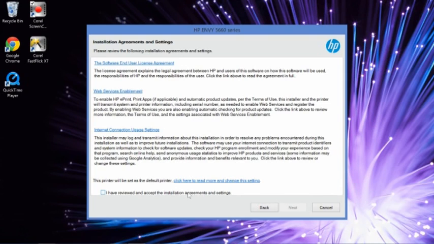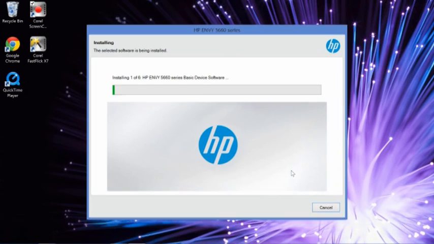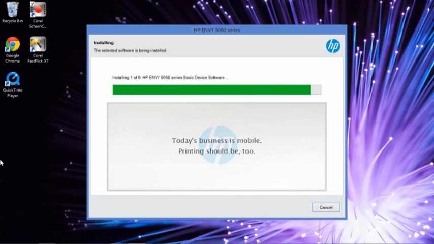This is the license agreement for the software. Click on the checkbox and Next. The software will now begin to install the various components. We will speed up and go straight to the connectivity options.